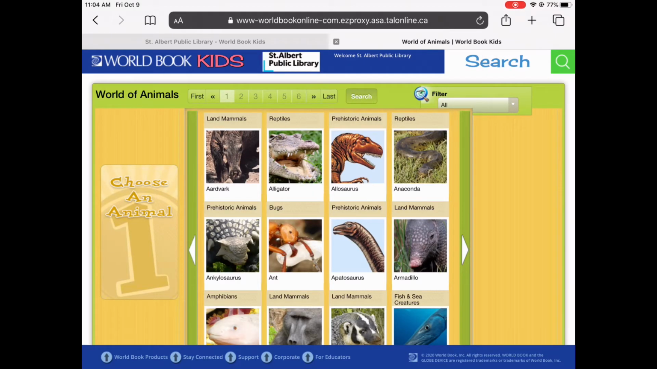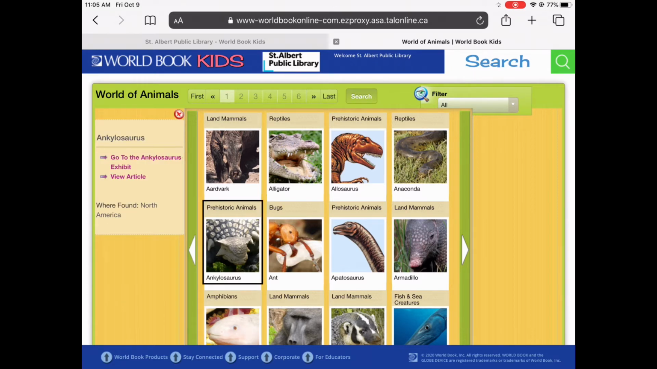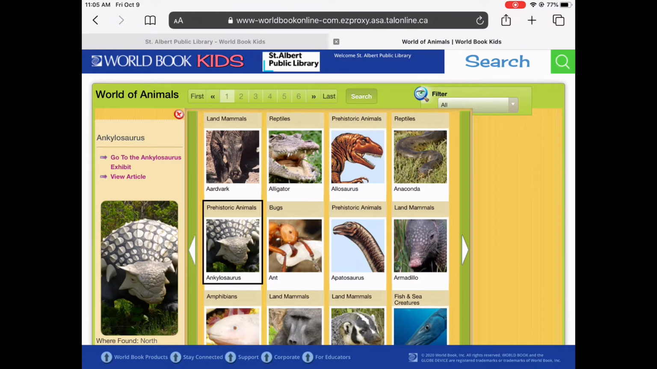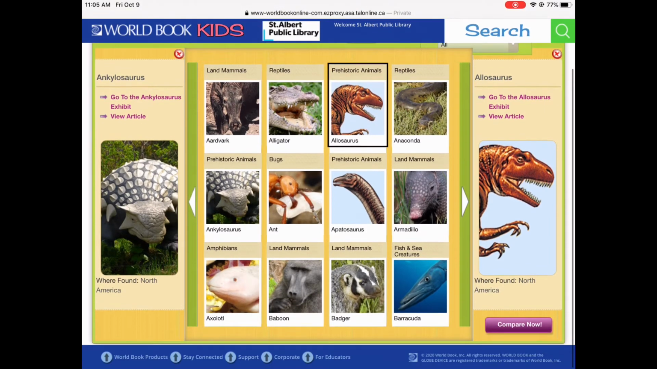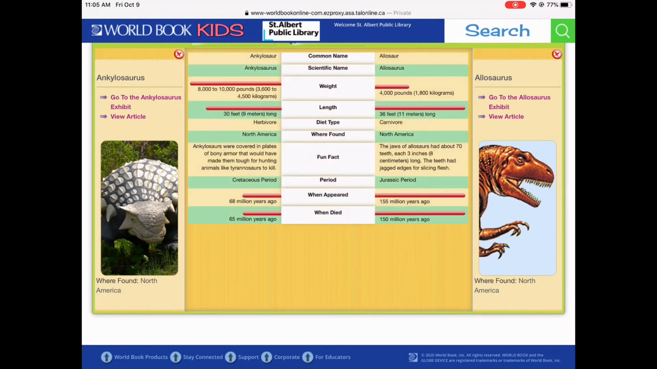So let's say we are going to compare, let's pick two that would kind of fit together. Let's say we're going to do this little guy here, and then we're going to choose this one as my second one. So you can see on one side I have the Ankylosaurus, and on the other side I have the Allosaurus. And you can see that there are articles for each of them, and we will look at that. But let's tap on compare now.